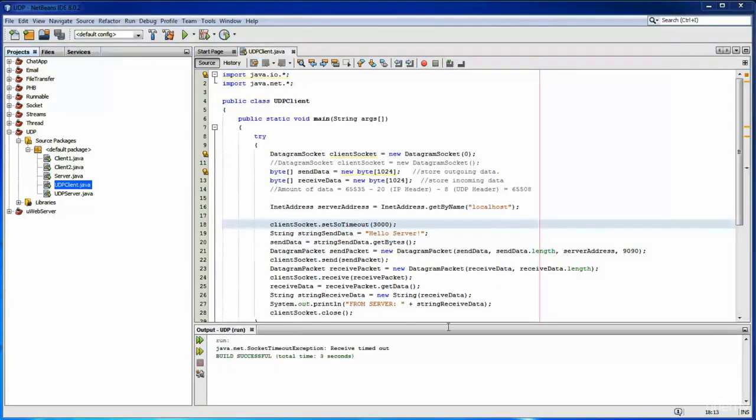Of course, you can use a loop here to send the packet several times to be sure that the application exits because the UDP server is down and not because a single datagram was lost. So timeouts are important for UDP because many problems that would cause an input-output exception in TCP silently fail in UDP.